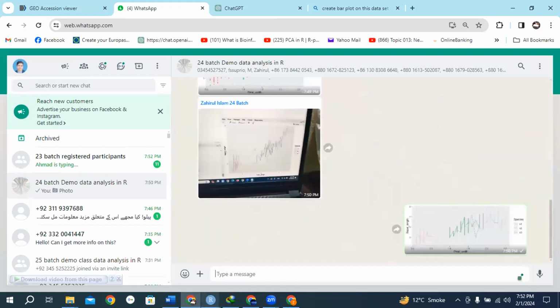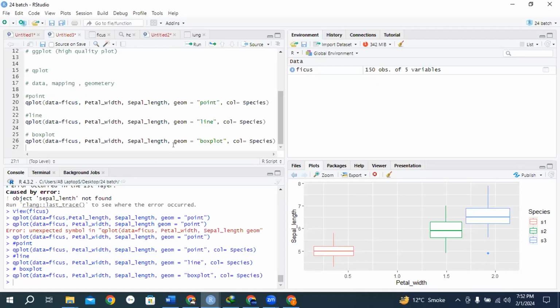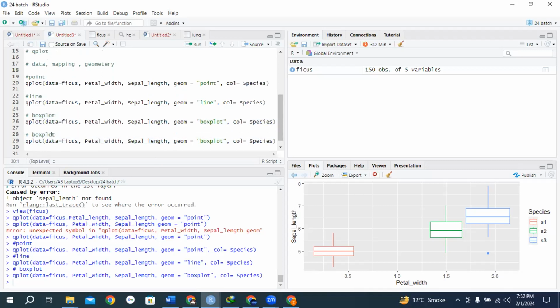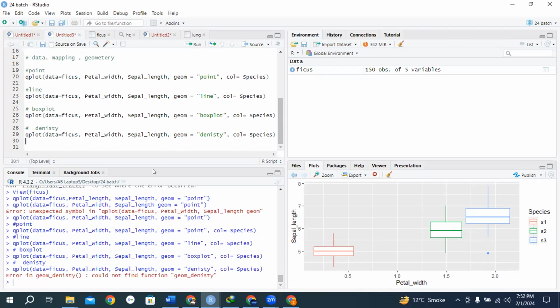Now, if you want to create a density plot, if your supervisor says please draw a density plot, copy the script, paste it here, replace here with density, and run it. But it shows that it could not find the function geom density. So here is a spelling mistake. Fix density and run it.